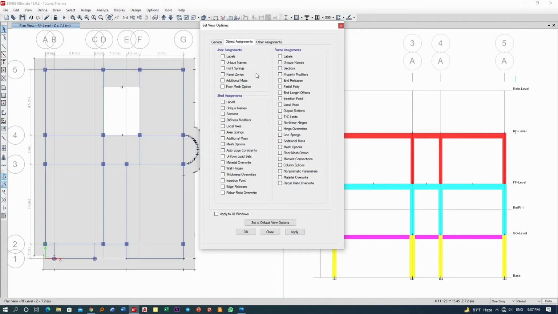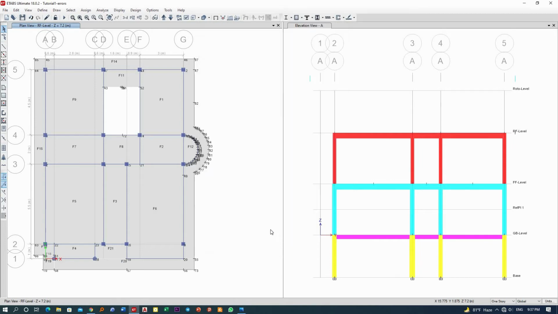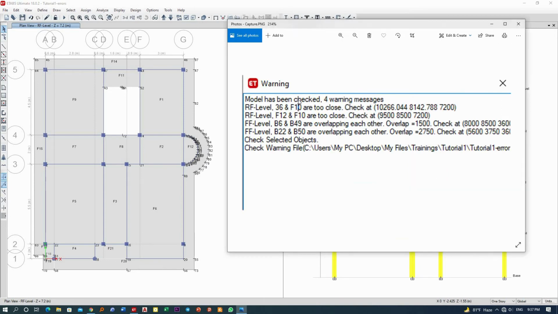Now I want to see the labels of the shell elements, so here, show me the labels. If you also want the joints, you can say show me the labels of the joints. Also, we have some errors with the beams, so in the frame we need to check this one. Depending on what you need, you will select this. Now I don't need this one currently. Now it says floor 10, F10.